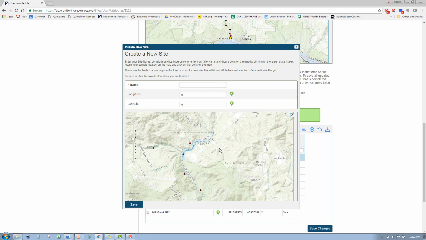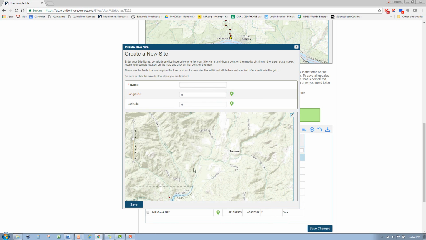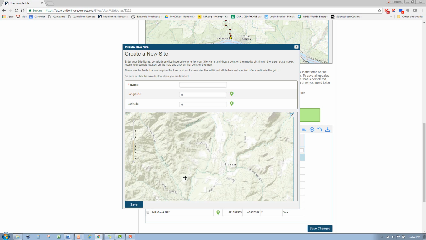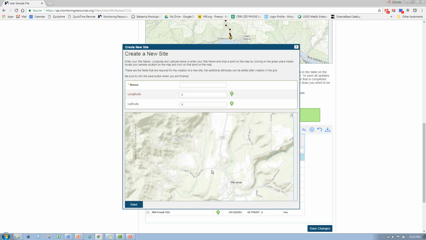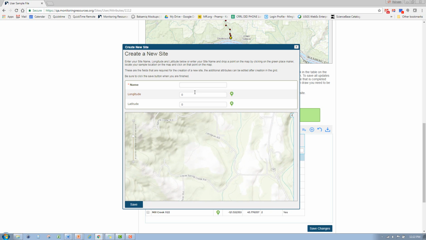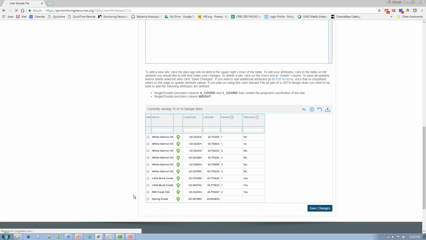You can then zoom around on the map. You can say, okay, I think that I'd like to create a sample spot up here on Spring Creek. You can zoom in. You can say, okay, here's Spring Creek. You can name that site. You can click on this green location button, and then you can click on the map, and that lat long will be added. And then if you click Save, it will add that site to your sample file.